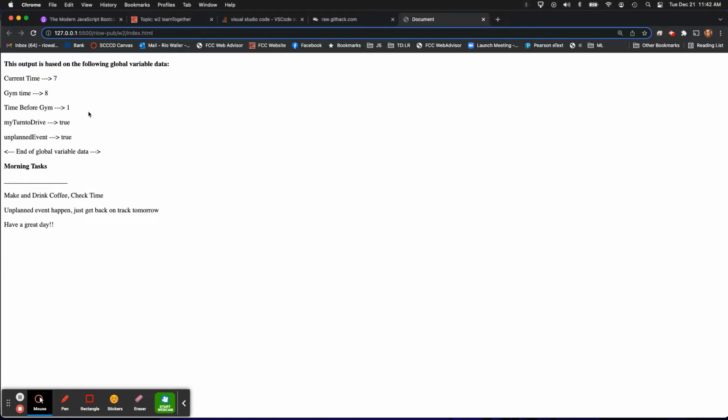Here's some numeric data. My current time is 7. My gym time is 8. Time before gym is 1. I'll talk to you more about this and give you some examples, and it's really good to comment your code, and you'll see why in a minute. My turn to drive, because if I'm driving, it's going to take a little more time to go pick up my friend who I ride with. And this was the other one I thought of, an unplanned event. Something unplanned happened. And then I just put, end of my global variable data.